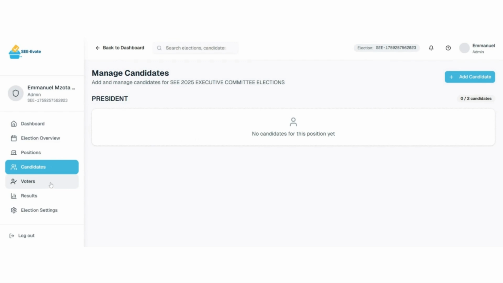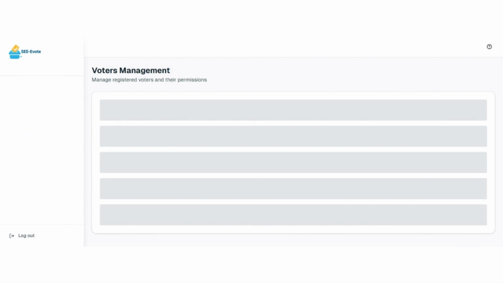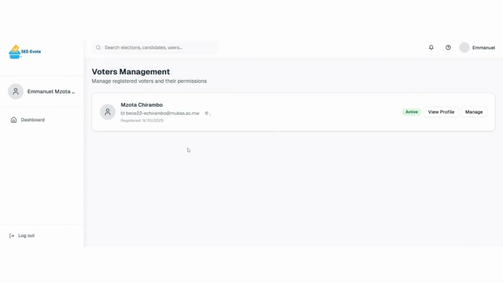So the voters side, this is where you see all those people who have requested to be voters for your election space. This provides you the rights to approve or disapprove someone who is requesting to be a voter for your election space.